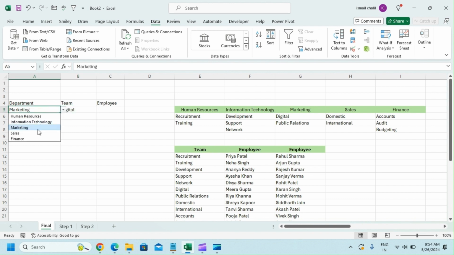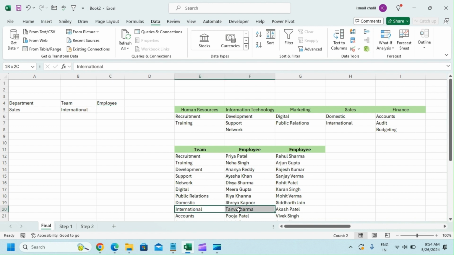Let me also show you if I pick sales, I'm going to get only the teams from sales. And when I pick this, then I want to get only the list of employees who are working in that particular team. If you see here, under sales, we have international. Under international, we have Tanvi and Akash Patel. So these are the employees. This is what we are trying to achieve. Let me show you how we do this.